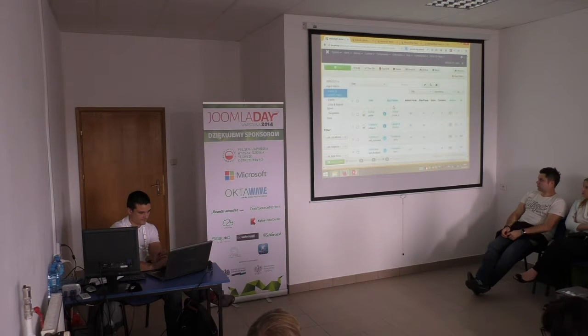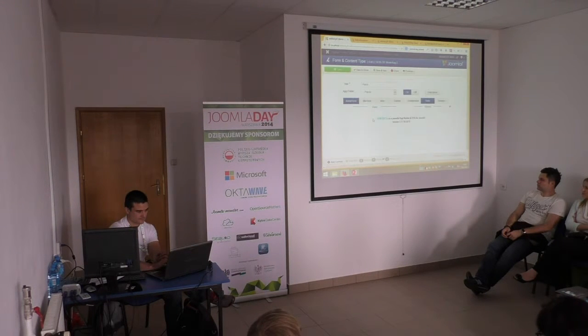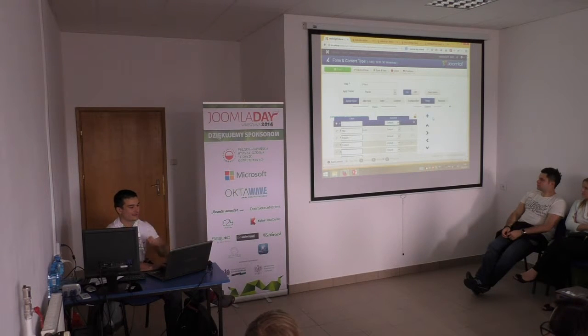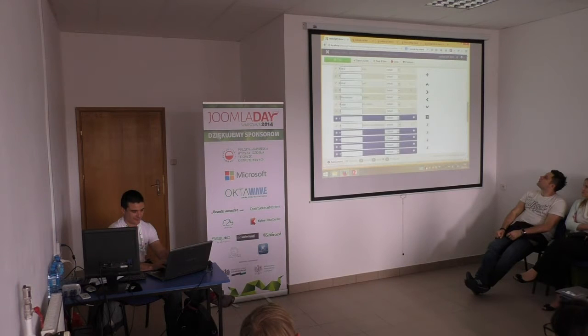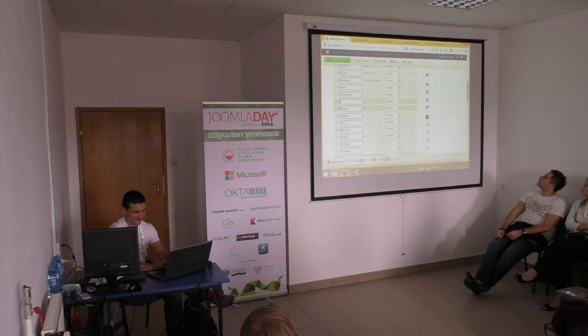So, forms, place. Here on the left side, you have basic views. This is admin form, site form, intro view, and content view. And on the right side, which is not really visible at the moment on this resolution, I'm sorry, you have a list of fields, but I don't know why they are not showing.